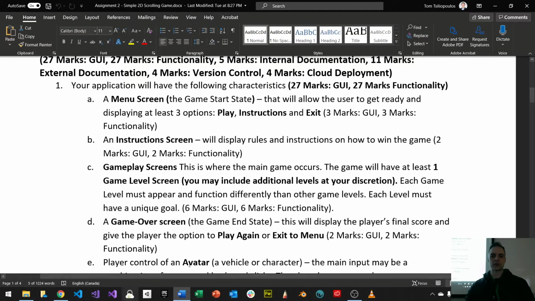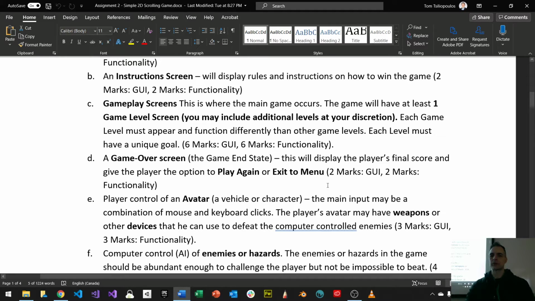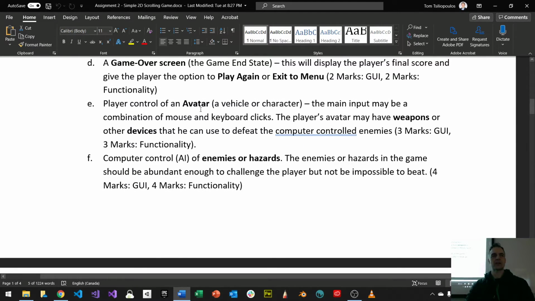So again, you have an instruction screen, you have your gameplay screens. You at least have to have 1 level. I recommend you keep it to 1 because you have a lot of workload in other classes. Don't go too crazy with it. Your game over screen should allow me to play again. Very simple. Some kind of avatar. You're going to move around a vehicle or a character or something around the screen.